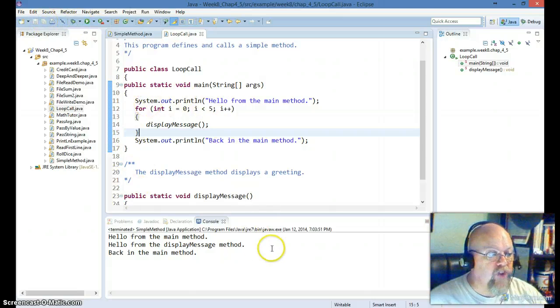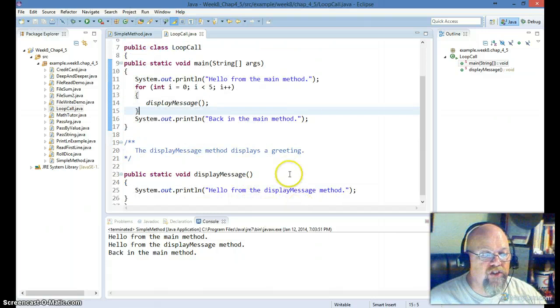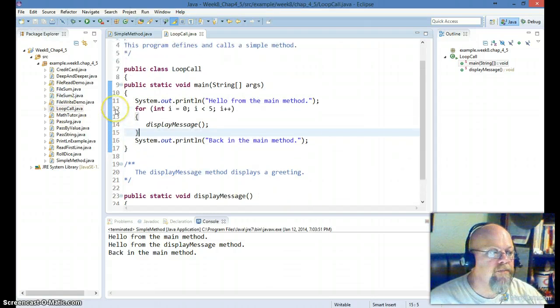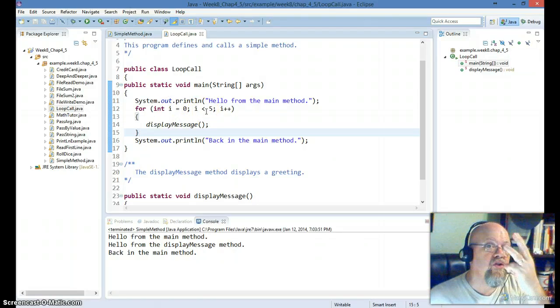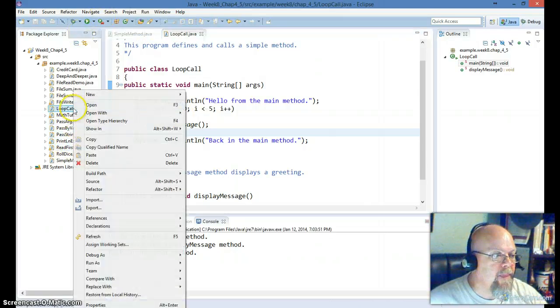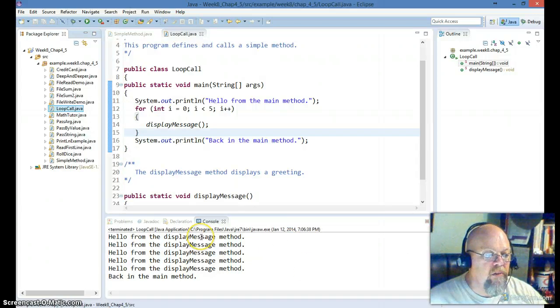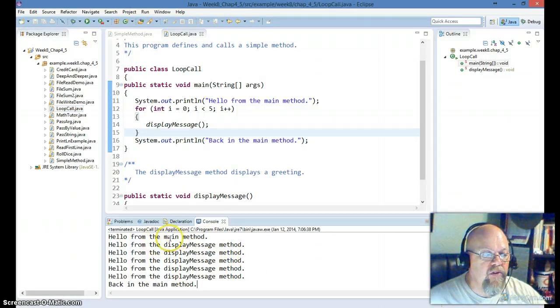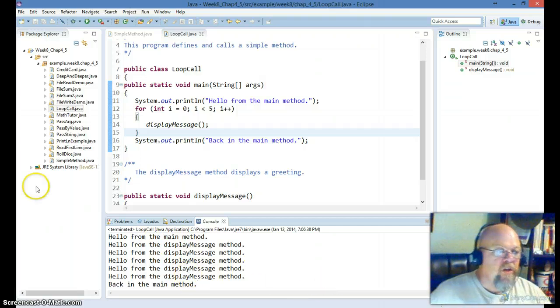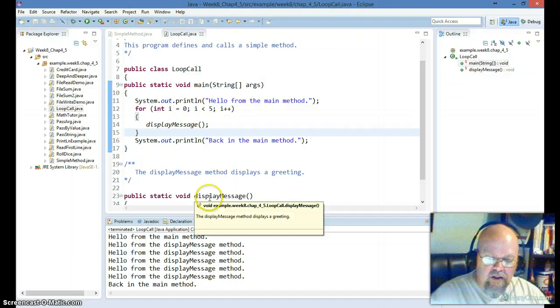So anyways, I should see this message displayed. How many times? 5 times. Notice it doesn't say less than or equal to 5. It's basically less than 5. So it's starting at 0, 1, 2, 3, 4. So 5 times. So I run this, and voila, display message method 1, 2, 3, 4, 5, and then back in the main method. So hello from the main, and then 5 times, and then back to the main method. So inside that loop, we called that method that many different times.